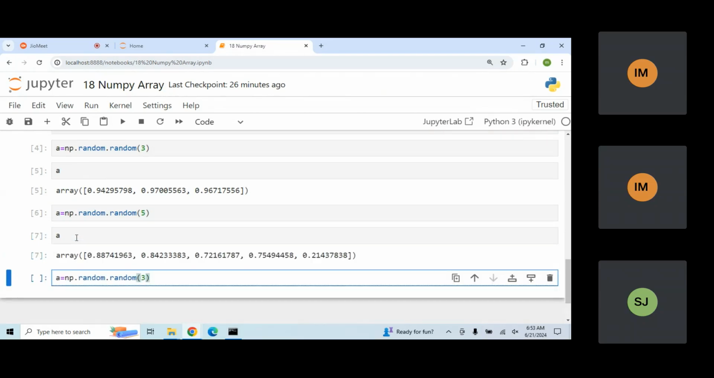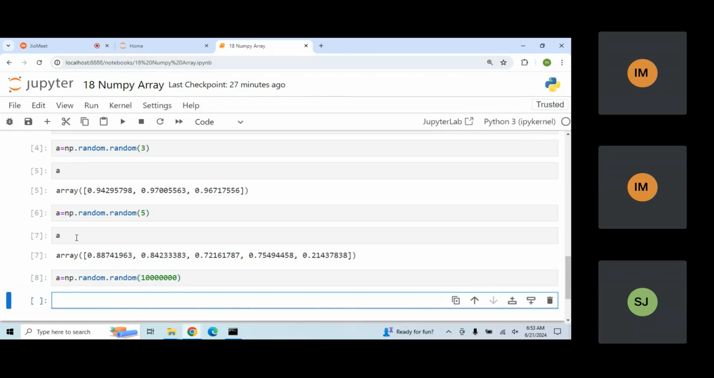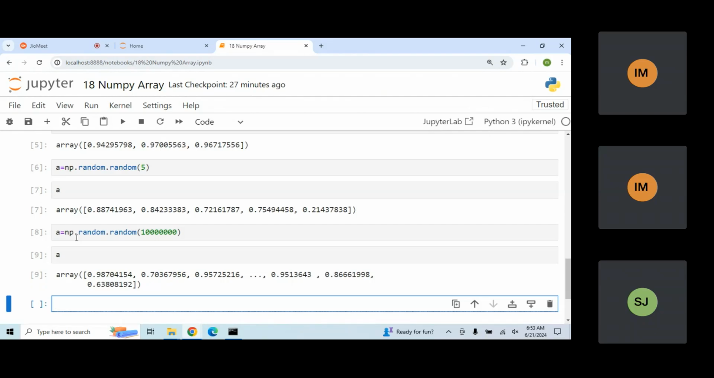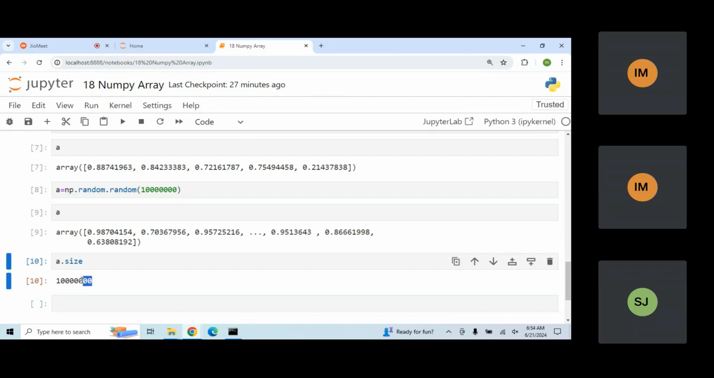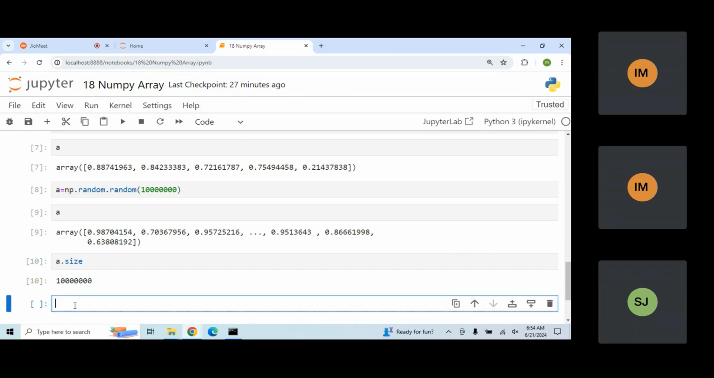Now I want to store some more values: 10, 100, 1000, 10,000, 1 lakh, 10 lakh, 1 crore. I want to store 1 crore values, and now they are stored here. To check, I can use the a dot size command, and you can see there are a total of 1 crore values stored.